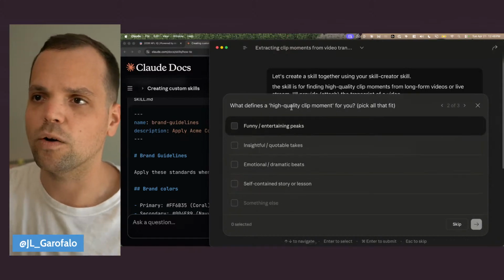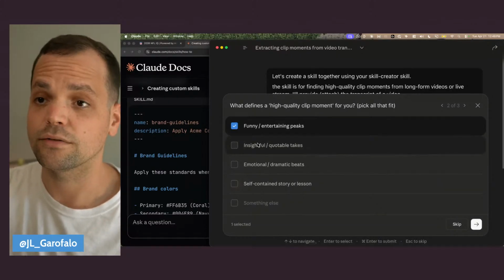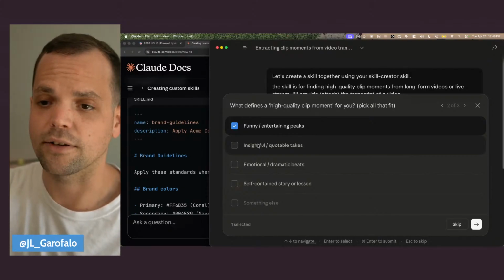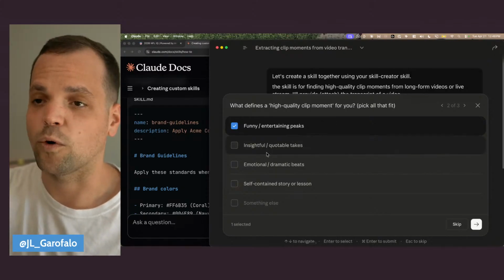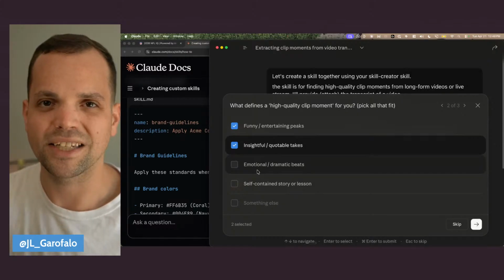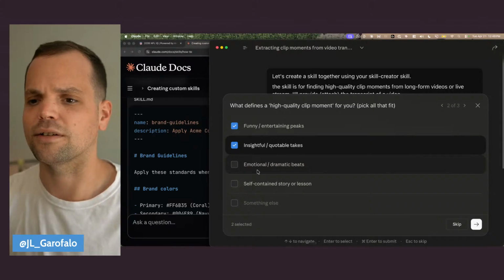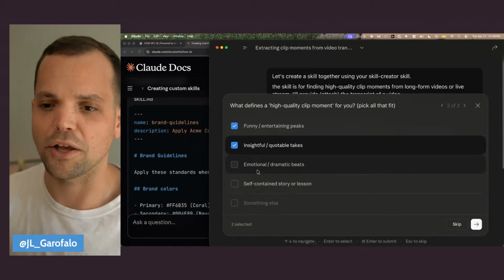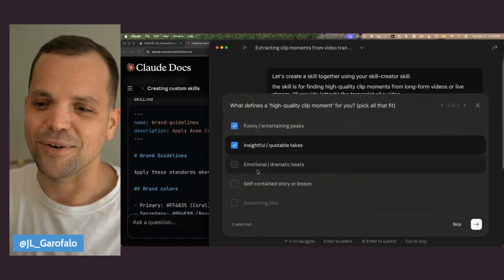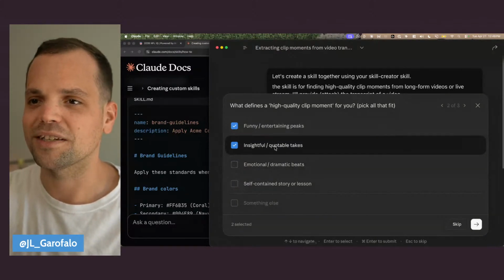What defines a high quality clip moment for you? Funny, entertaining peaks, for sure. The content is entertainment primarily, so that's important. Insightful, quotable takes. I think it's a fantasy football, also like advice content. So we're talking about takes on NFL players, takes on fantasy players, takes on trades, that sort of stuff. So anything like that could be useful, could be valuable, clippable moments.